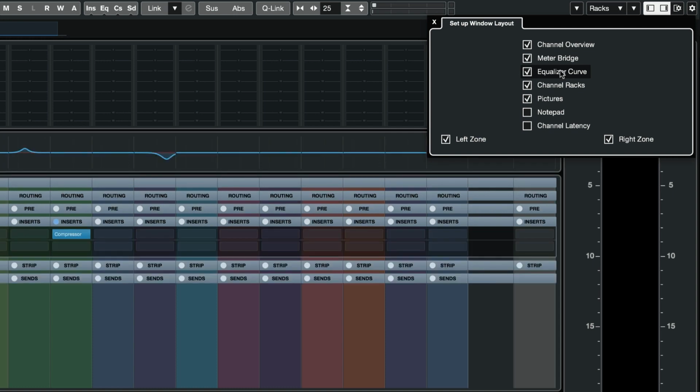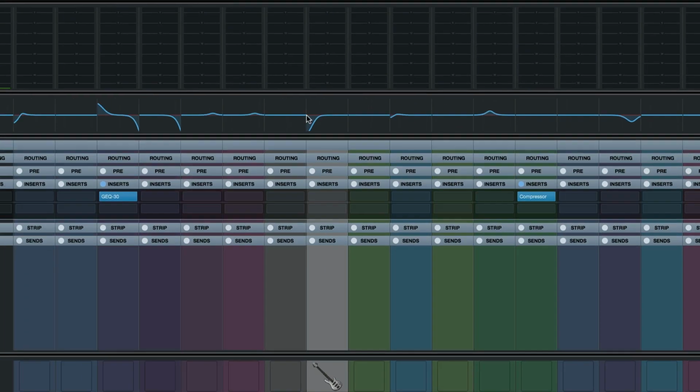So it's the exact same curve. I just want to make sure you are aware of that. This isn't a different EQ. It's the same EQ for that track. It's just visually represented in a different area in the software. So that's the same curve there.